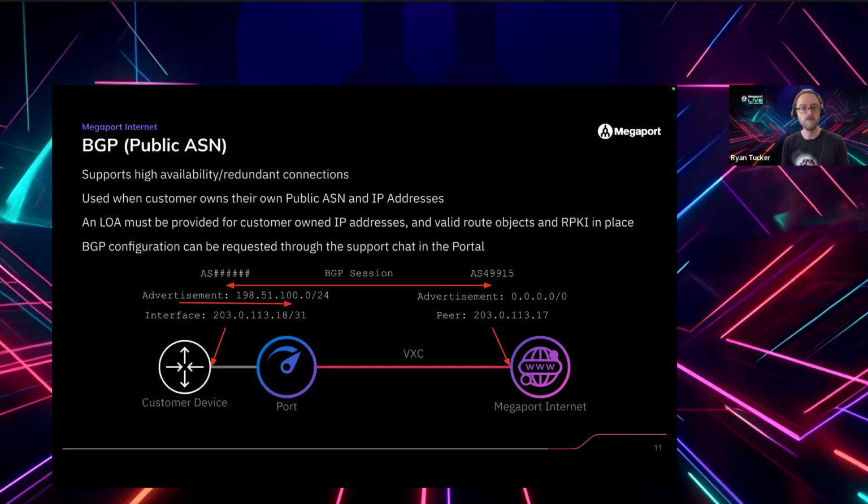This is sometimes called bring your own IP address or other things like that. Basically, this is where Megaport is not providing the IP address ranges, where the customer owns and is bringing their own IP ranges, and they want to advertise those ranges through Megaport Internet. The configuration looks pretty similar. So again, same /31. Again, the peer addresses are the customer device on one end and the Megaport Internet device on the other end. And over that BGP session, Megaport Internet will advertise to you a default route, and your device will advertise out to Megaport Internet all of your owned public IP addresses.